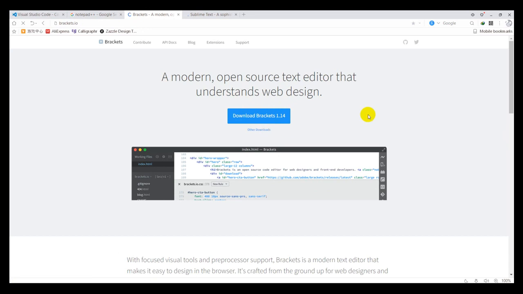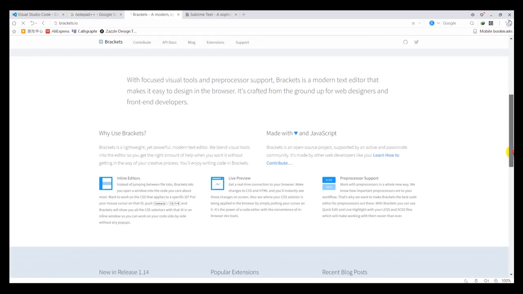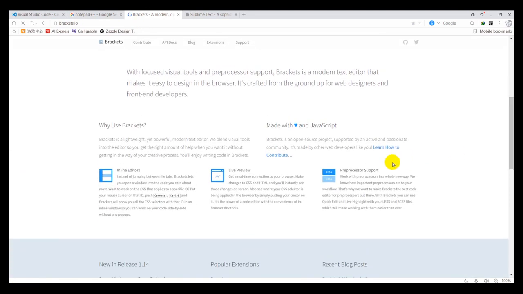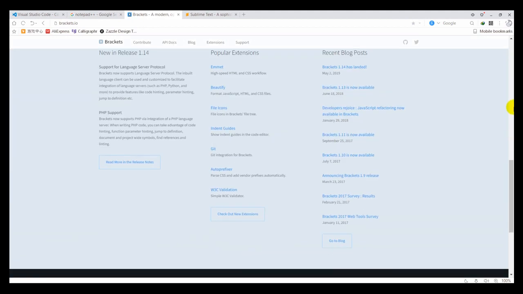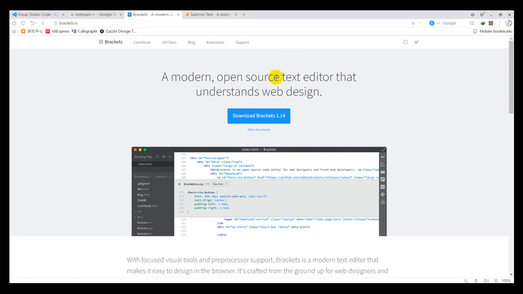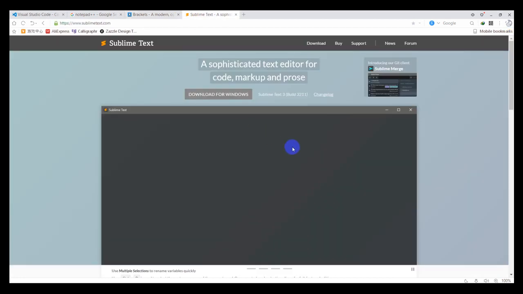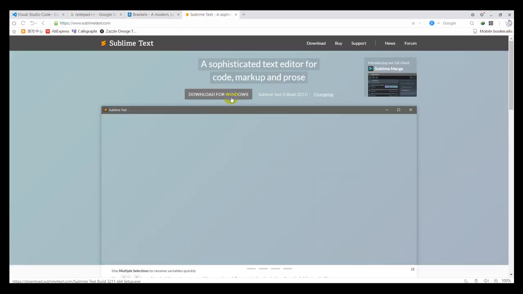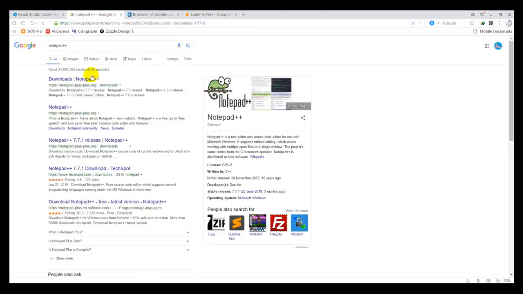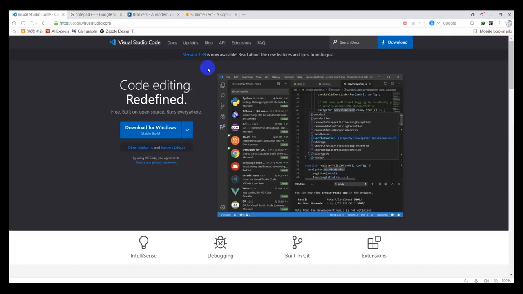And then there's Brackets. So Brackets, as at when this was being taught or recorded, I was using version 1.14. It gives you live preview in your browser. Okay, that's one interesting thing about Brackets. Then there's Sublime, so download for Windows. Okay, so I'm using Windows. And then this is Notepad++.